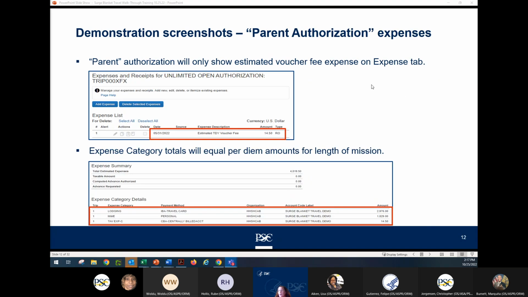Okay, now the other thing you're going to want to note about the parent authorization is you're not going to add any expenses to it. That's not what the parent is for. The parent is really just a ribbon that ties everything together. It does not do anything else. Okay, so keep that in mind.